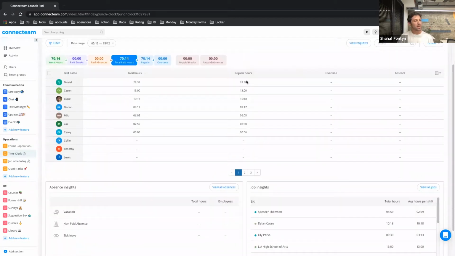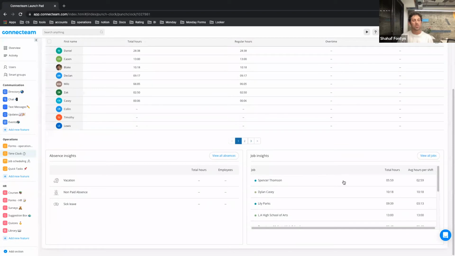If I scroll down in the timesheets tab, I've got 2 different sections here. On the left side, I've got my absence insights. If there were any absence requests that have been approved, like a vacation or a sick leave, I will be able to see them here in addition to the time card itself. And on the right, I've got my job insights. Job insights help you guys realize how your resources are spent and also help you prepare for invoicing.